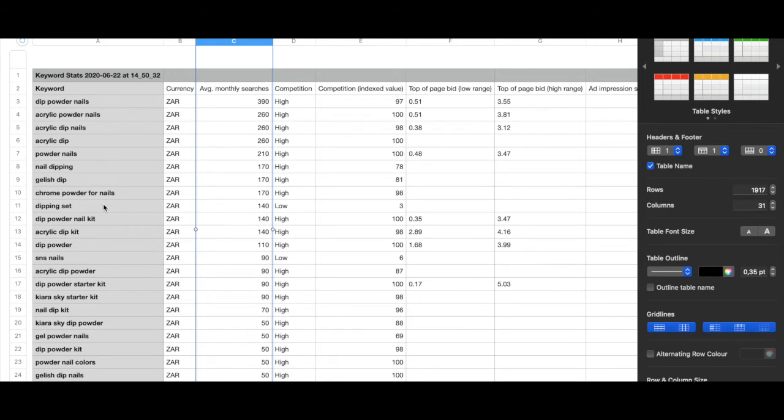So this is actually what you want. If you get more than 100 searches, or more than 200 searches, and the price is less than 3 or less than 2, then you've really nailed it on the head, okay? So I like that. This 140 acrylic dip kit, okay, that's high. That's the one I'm looking at. Dip powder, that's low. Okay, SNS Nails is up there again, but I don't want this because SNS is a specific brand that I'm not necessarily selling.